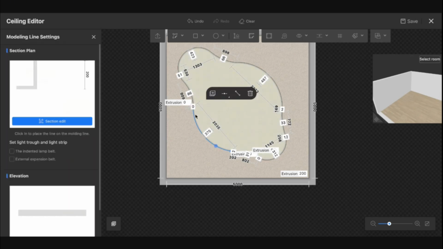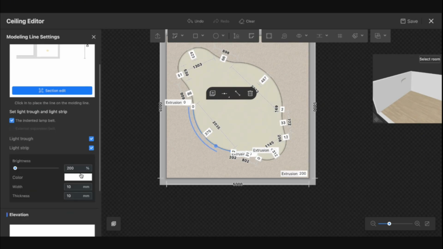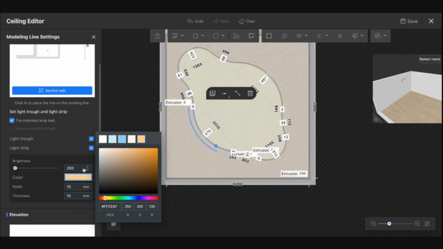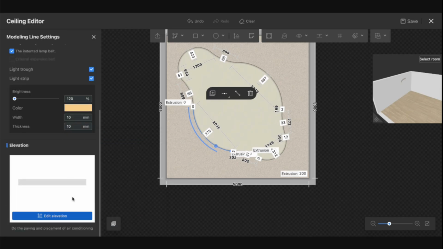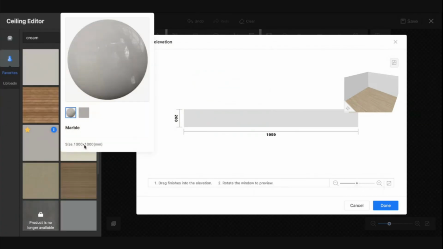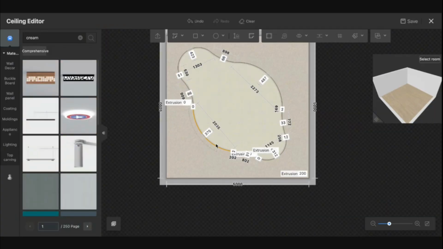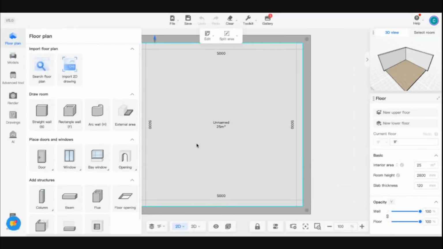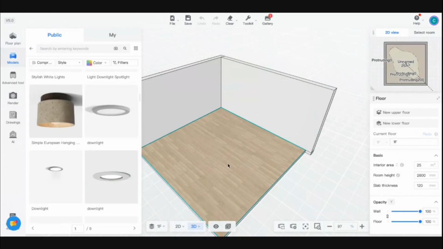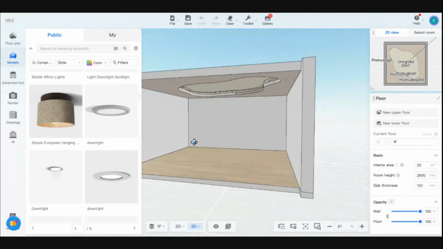And then you can still use the strip light, for example, change this one to 120, right? And then click this one, elevation using the cream color that we used already. Done. And then click here, duplicate to all. So it will be duplicated automatically. So if you go back, go to the design and see the ceiling, you can see the ceiling directly like this one. So it will already be shaped based on your liking.